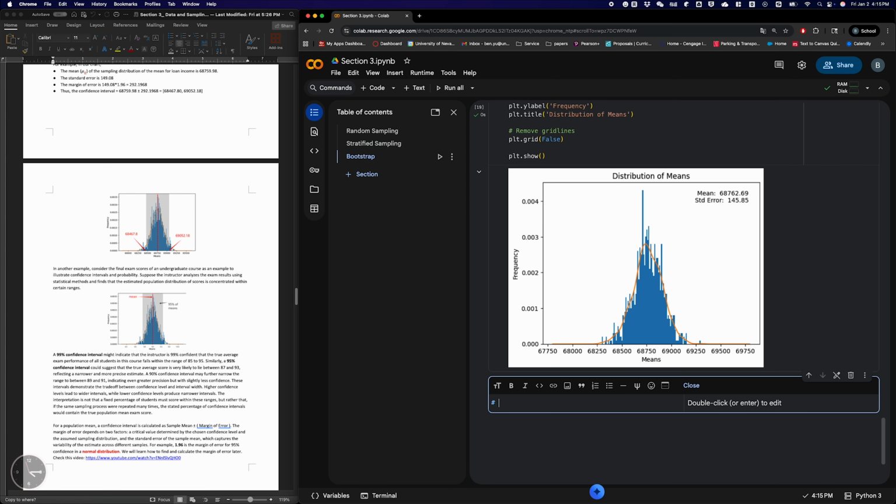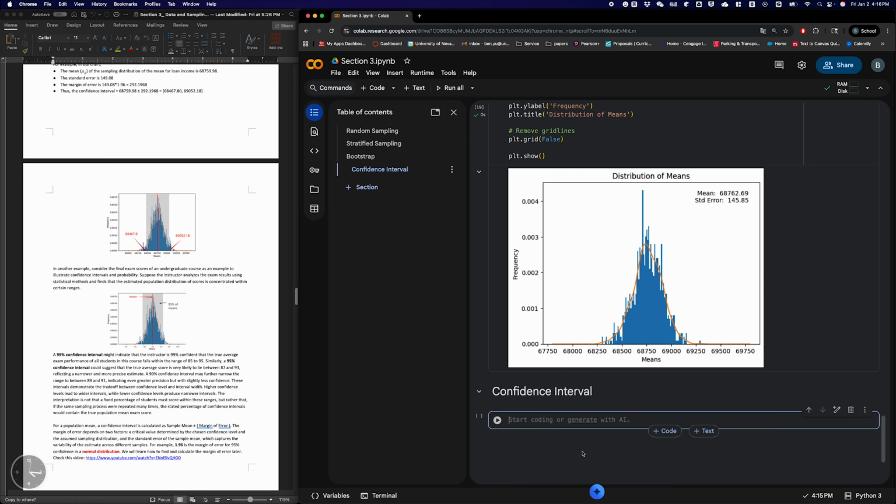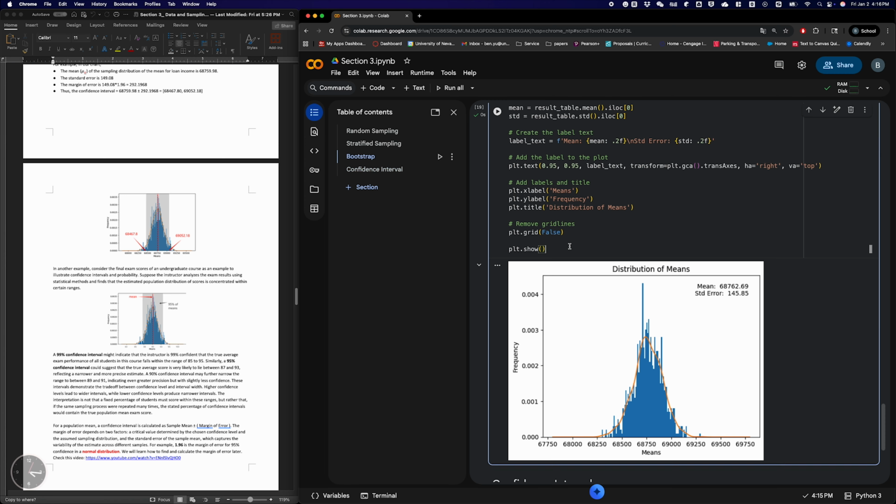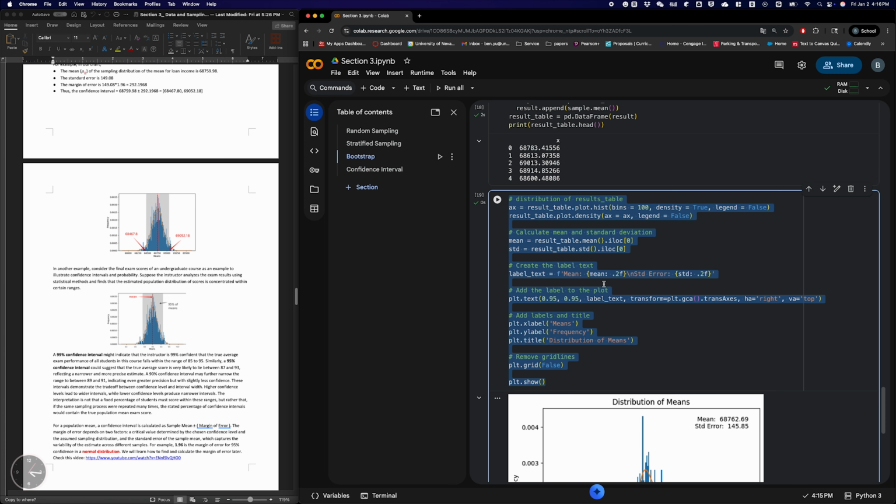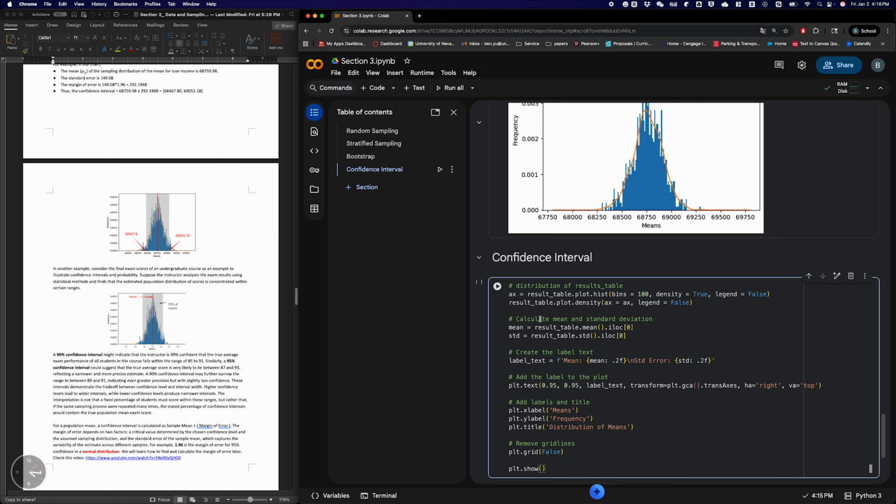To add the mean line and 95% confidence range in Python, we can do this. First, the goal here is to visually show two important statistical ideas on the plot: where the mean is and where the 95% confidence interval lies. To do this, we do not need to rewrite everything from scratch. We simply build on the code we already used to plot the distribution of sample means.